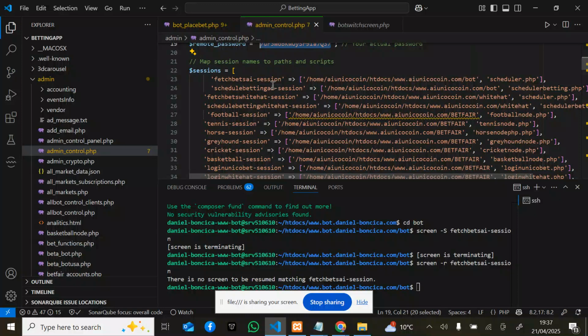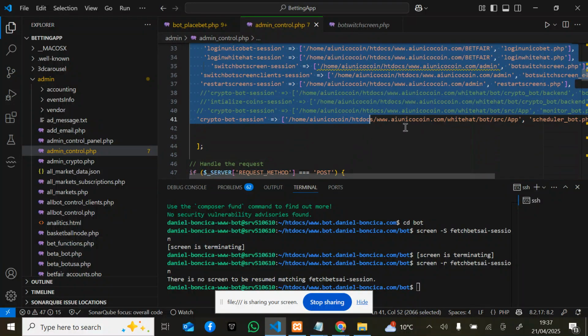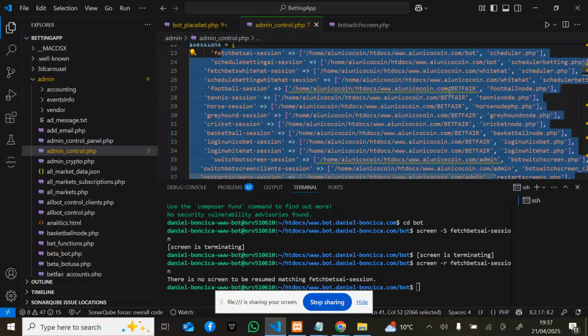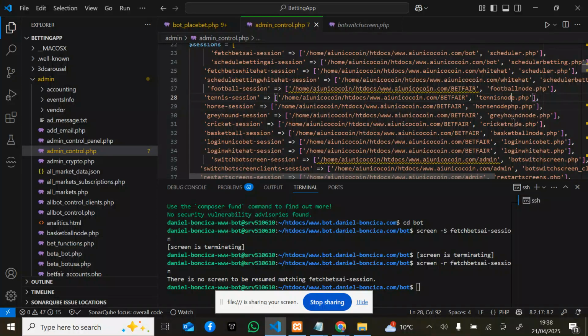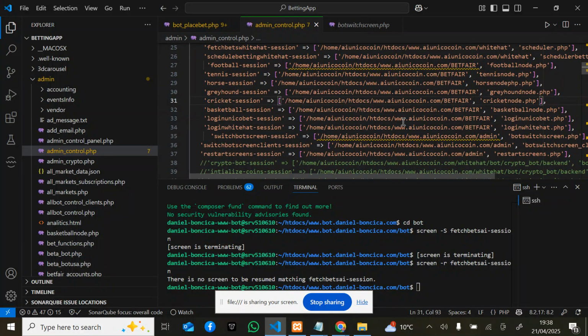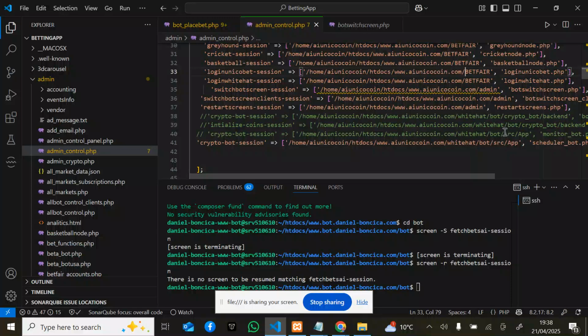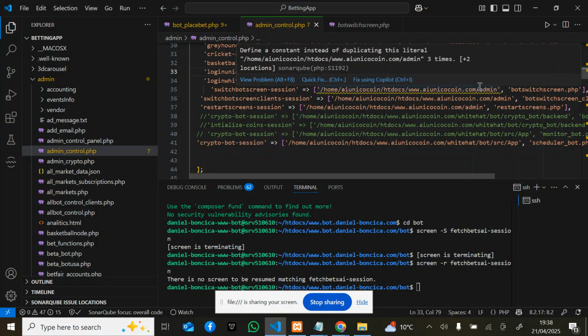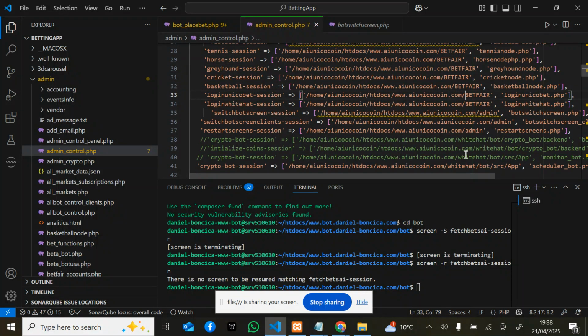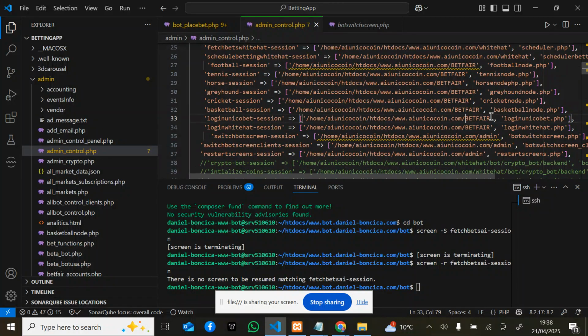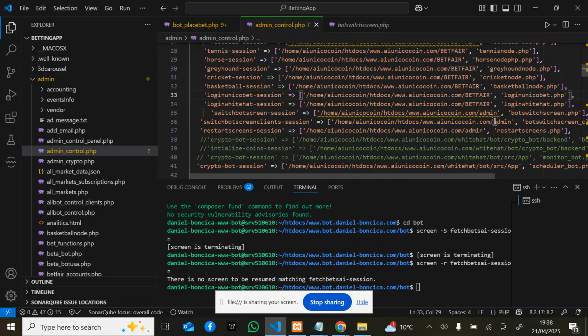Basically, everything you see here is a screen. These are the screens running now, basically cron jobs, like to receive all the data for tennis, football, basketball, and to create the login so we can get the token key from Betfair, used after to place bets or to retrieve data about the bets placed.